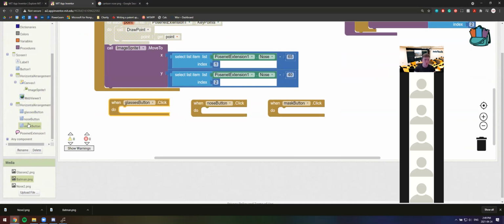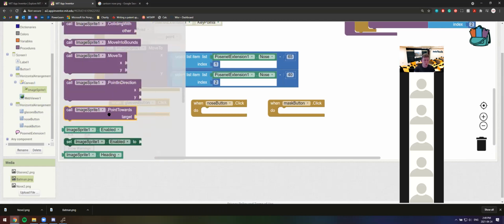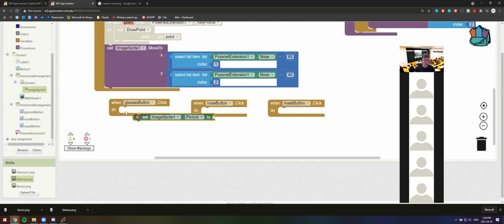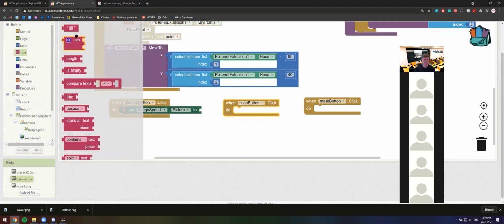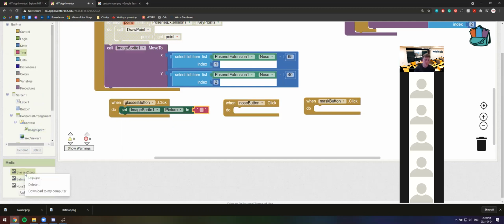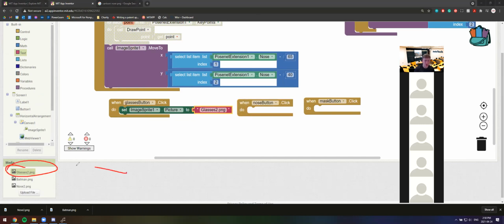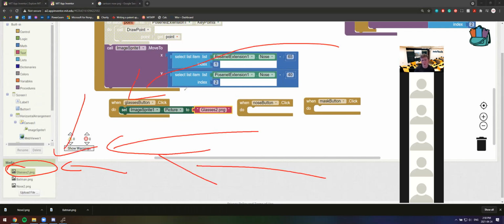First I'm going to set image sprite.Picture. Here you go. Set image sprite.Picture to. We're going to be manually putting in the text, saying glasses2.png. You want this to match exactly what you see over here in your media. Please look where all my arrows are pointing. Glasses2.